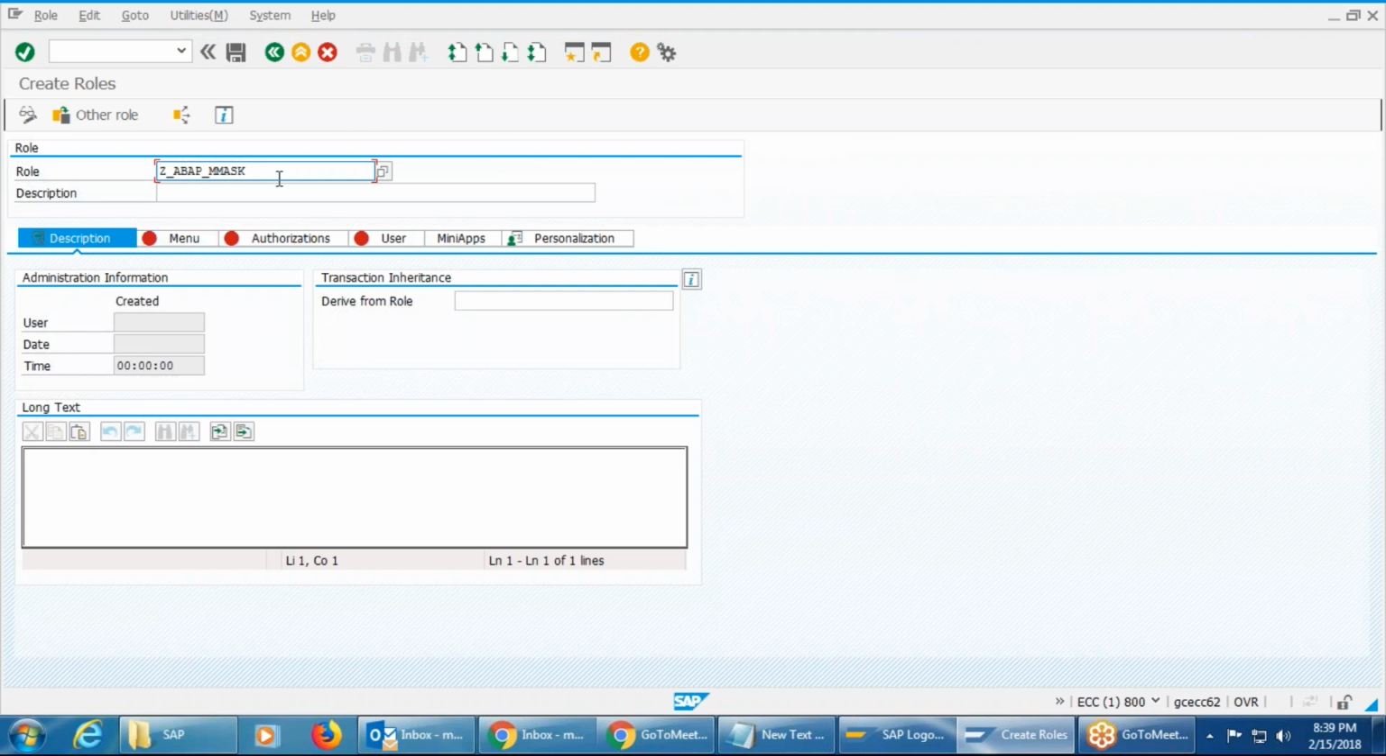Now enter the short description. Enter the description, such as junior ABAP consultant, associate ABAP consultant, or senior ABAP consultant. Give the short description.